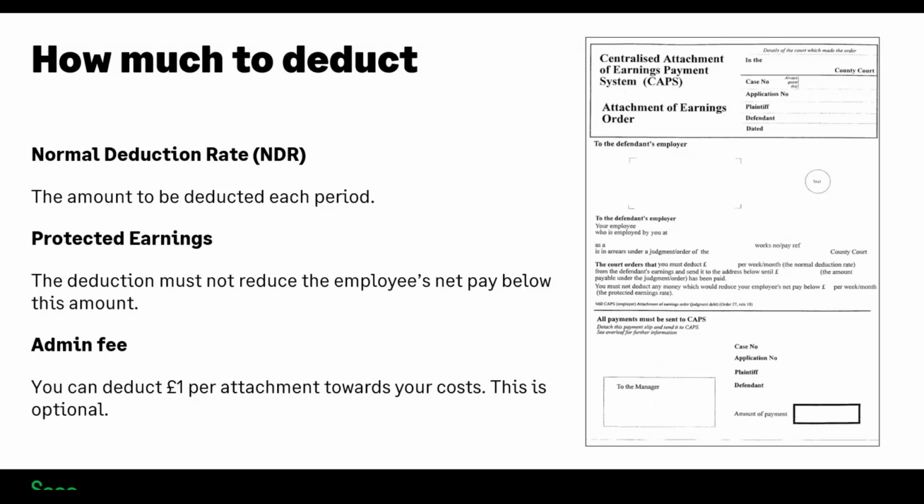So if an order has a normal deduction rate, it means that a specific amount would be deducted each period. And often these attachments will have a protected earnings amount, and this is an amount that the deduction must not reduce the employee's net pay below. So let's say the protected earnings for an employee was £1,200. The attachment wouldn't be able to deduct an amount that would take the employee's net pay below that protected earnings of £1,200. So as a result, if there was some of the attachment that couldn't be deducted because of the protected earnings, in some cases it would carry that amount forward into the next period and then deduct it then if the protected earnings allowed.